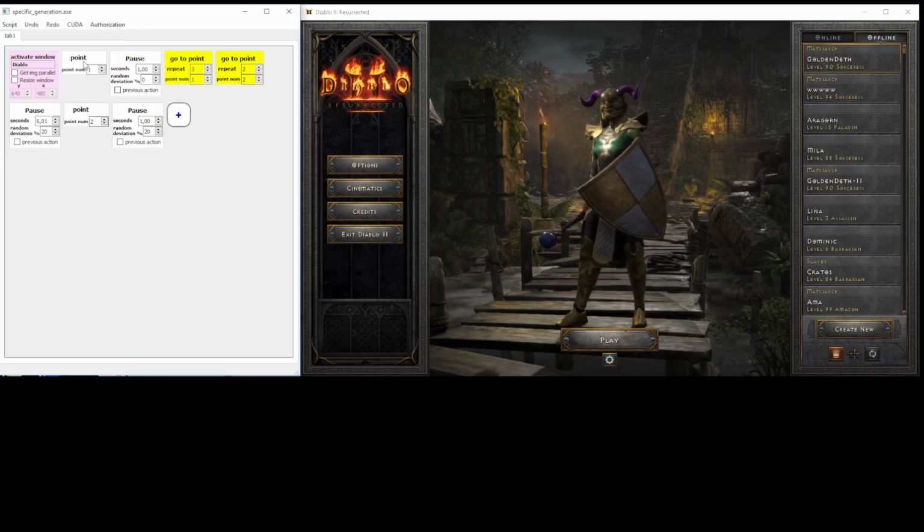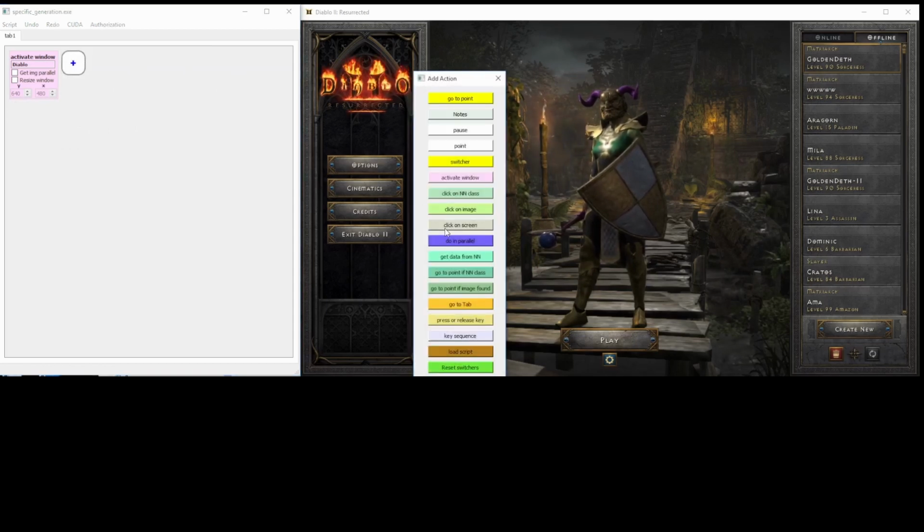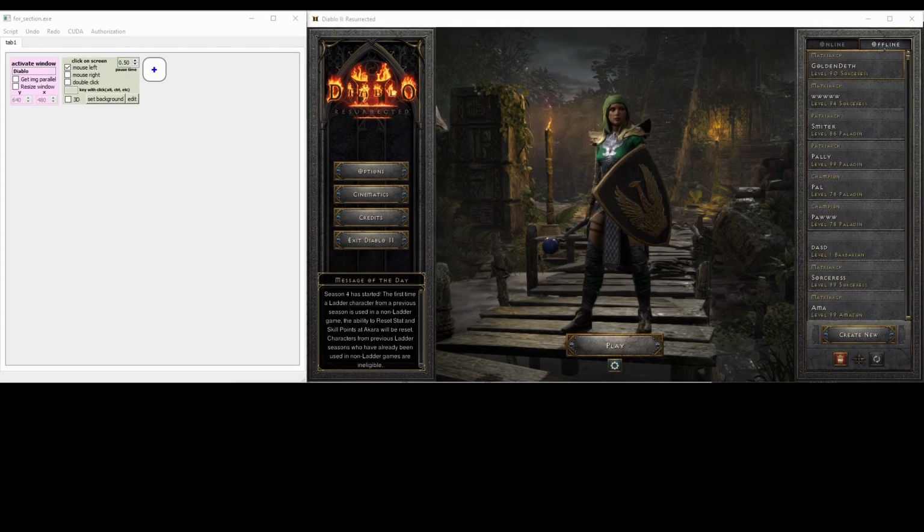To quickly remove actions, hold down Ctrl and click on the widget. Let's make a simple script for Diablo 2R. Add click on screen actions to start the game. Select the type of click, mouse left button, and set the time for waiting after the click, time in seconds.